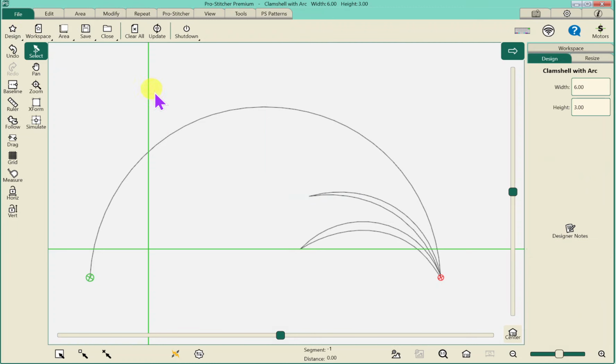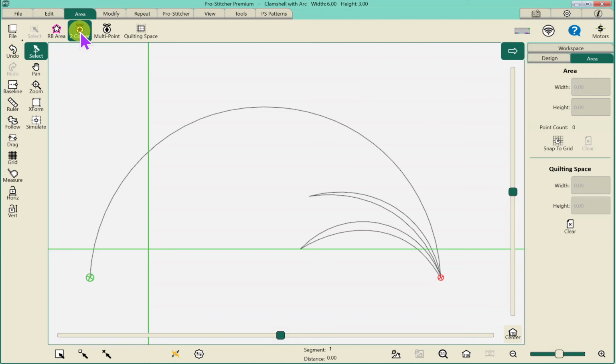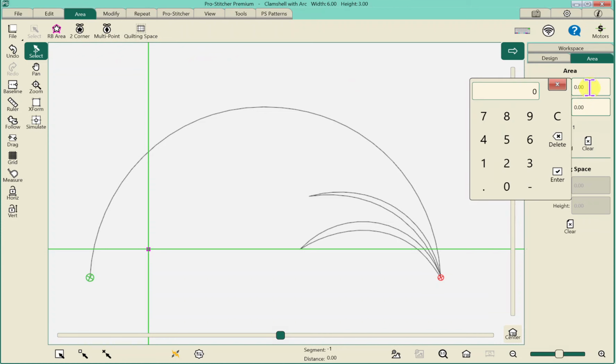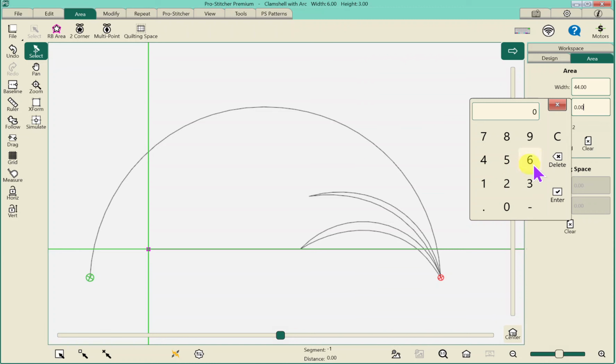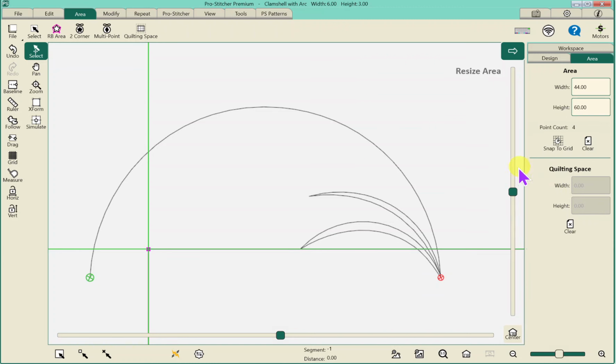Okay, so now the next thing I want to do is create an area with which to set up my design. And I'm going to hit two corner. And on my machine, this would be at the top left corner of my quilt sandwich. But I'm going to just go ahead and put in my width, say 44, and my height would be 60. So for right now, it is 44 by 60. I'm going to hit my refresh button.